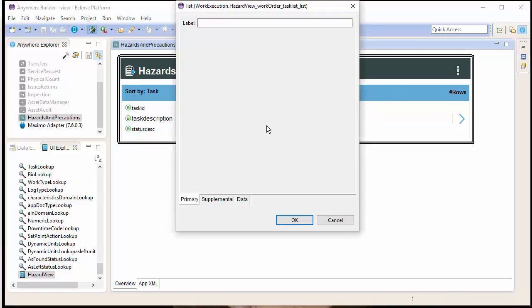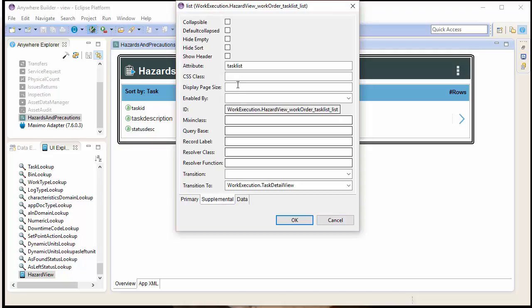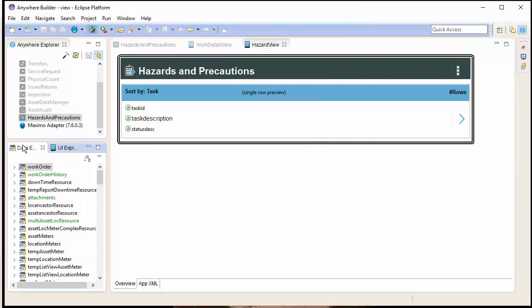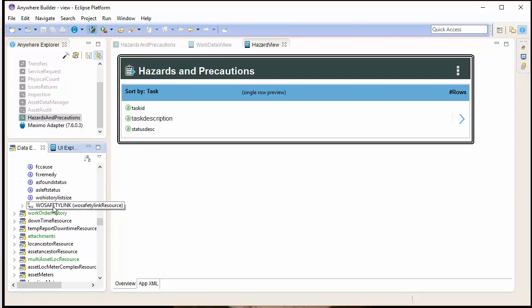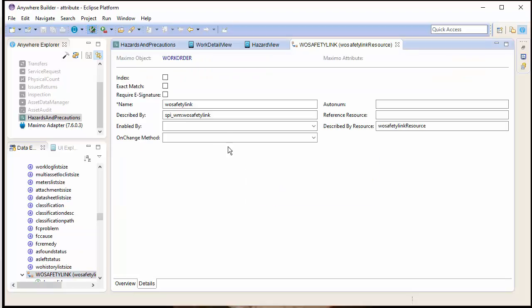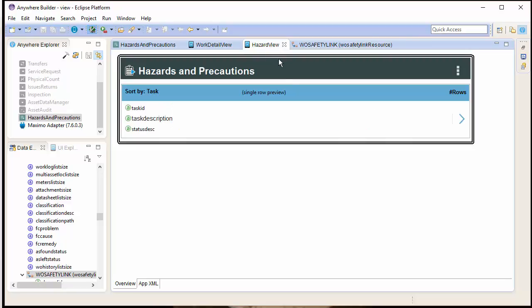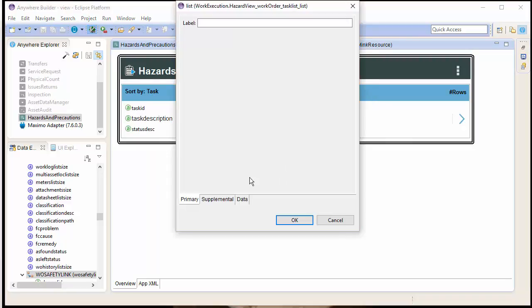Next, we'll need to modify the list so it points to the correct data. Right now, it's pointing to the task list attribute. We need it to point to the relationship we just created, the WoW safety link. This is a complex attribute, so we want it to point to this name. We'll copy and paste this into that properties dialog.